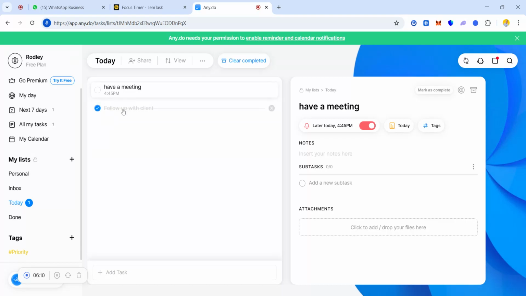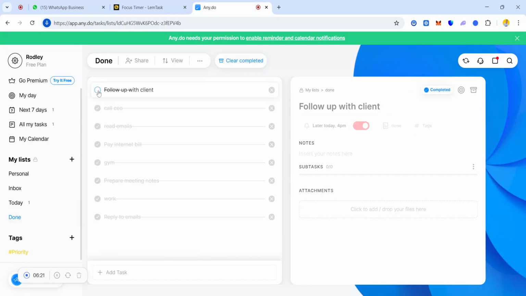You have to follow up with clients, you have to have a meeting. So once you have done that, it's only a matter of putting it into the done box. Then you just go to the done box and click it once more, signifying that these are the tasks that you have completed throughout your day.